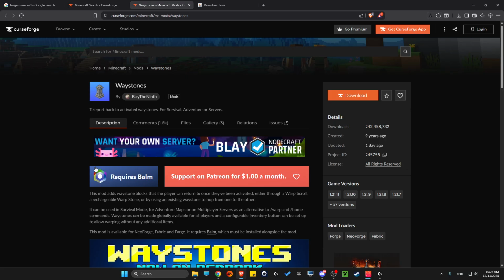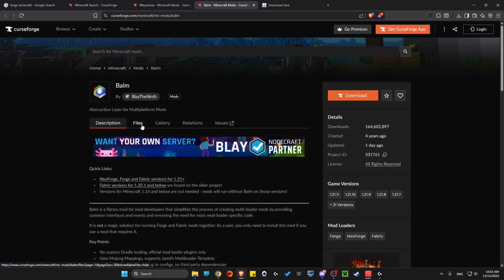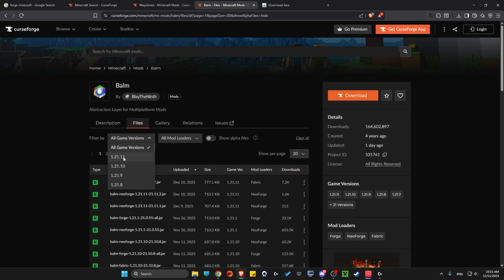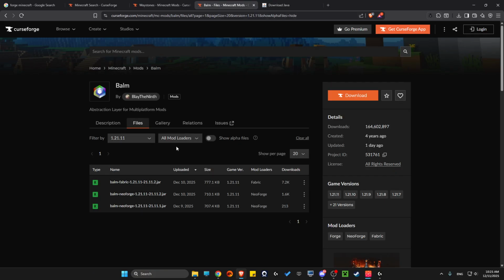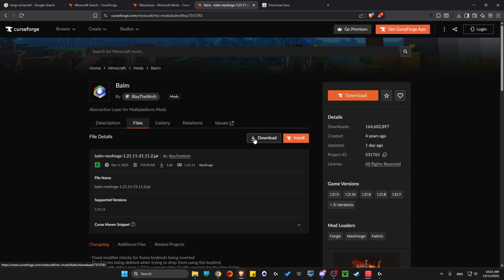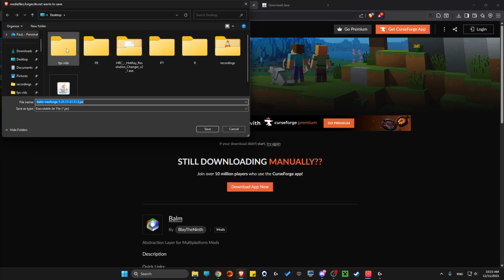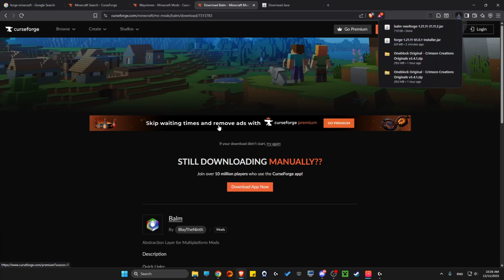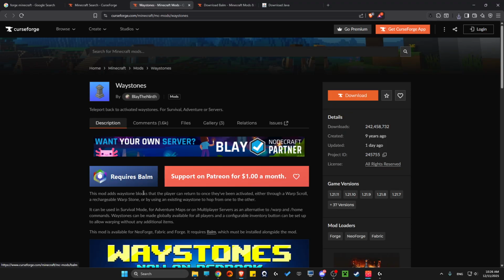And as you can see here, with Waystones, you need to have a Balm mod as well. So first, as you can see here, it requires Balm. So get Balm, files, all game versions, select 1.21.11, and then look for a NeoForge or Forge. So let's download Balm first. And then let's go and install Waystones as well.